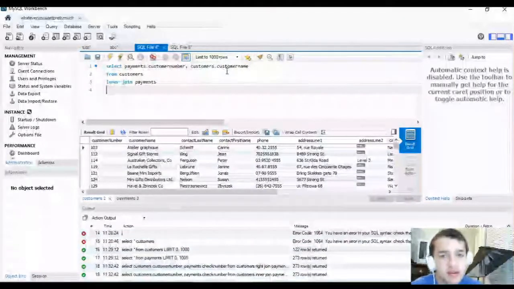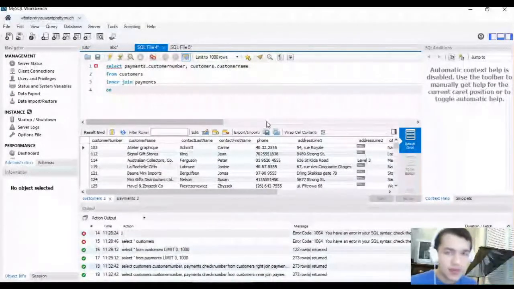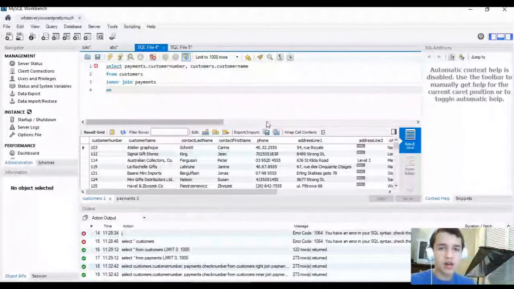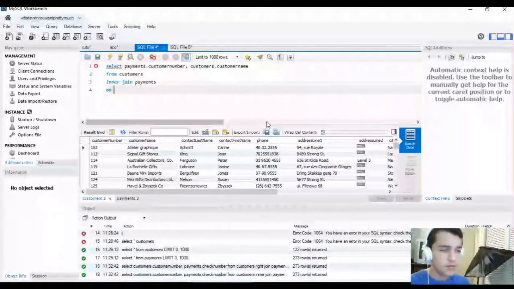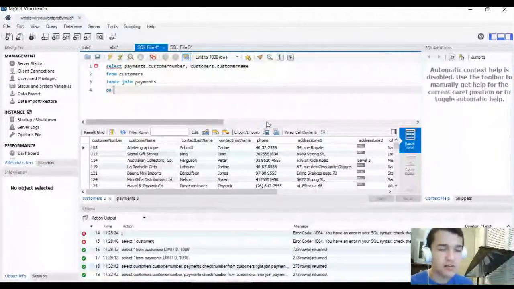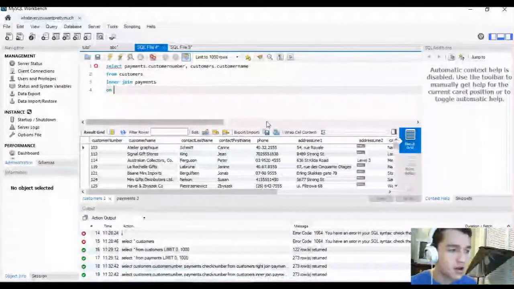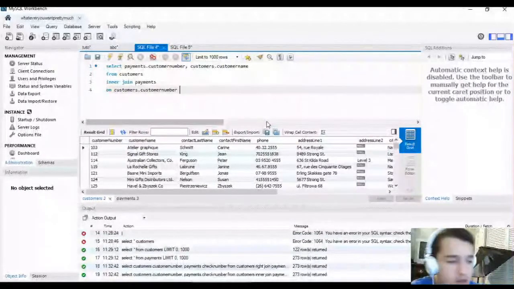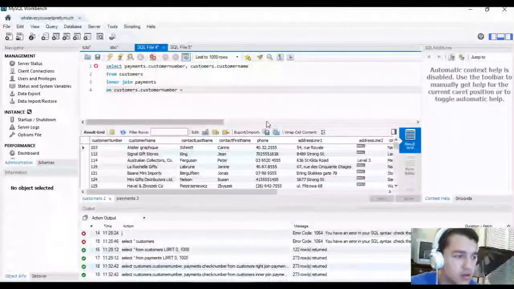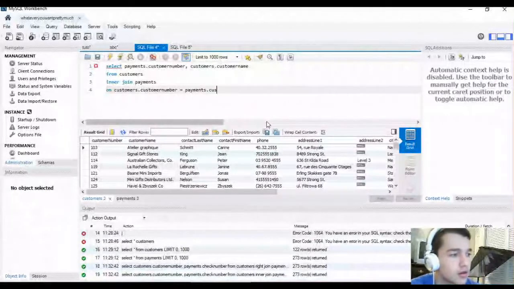And then next we'll type in on, and then we'll type in the names of the two columns that'll determine what rows are returned based on whether or not there are matches in those two columns. So for this example, I'll do the customer number from each of the tables. So we will do customers dot customer number, then equals, and then the other column, which is just payments dot customer number.